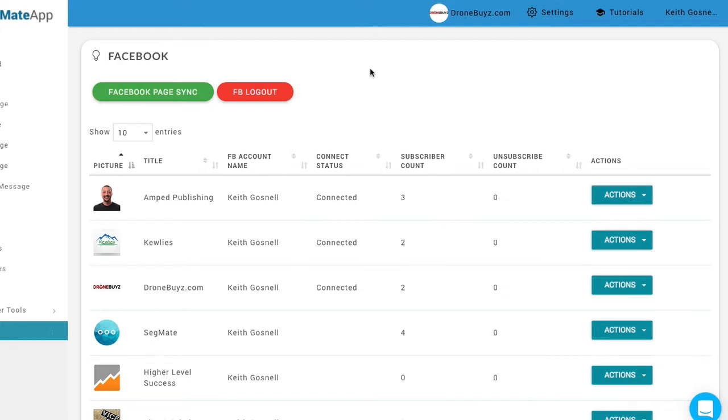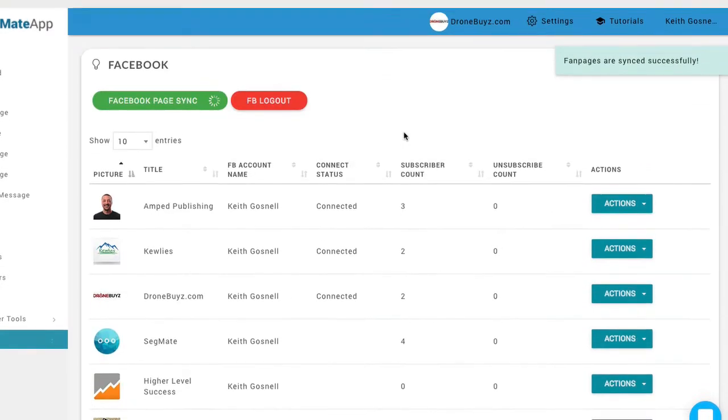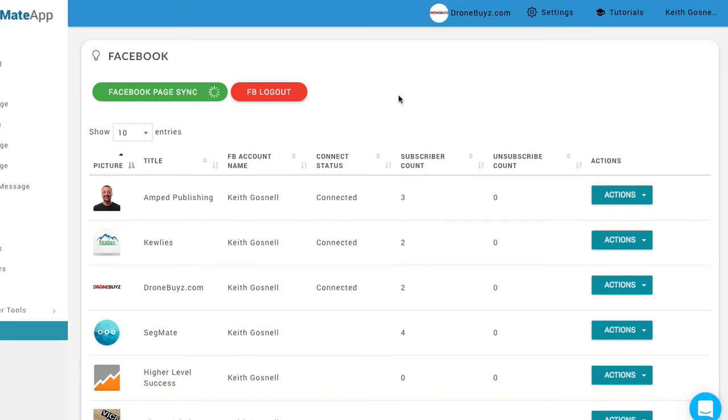in order for you to use all the features within SegMate. So once you've done that, you'll be taken again to this screen, and the first thing you're going to do is hit this Facebook page sync button. What that's going to do is go out and grab all of your Facebook pages, and load them in here, like you see mine right now. Let's give that a second to sync. Now I've already brought in all my pages, so it shouldn't bring anything new.